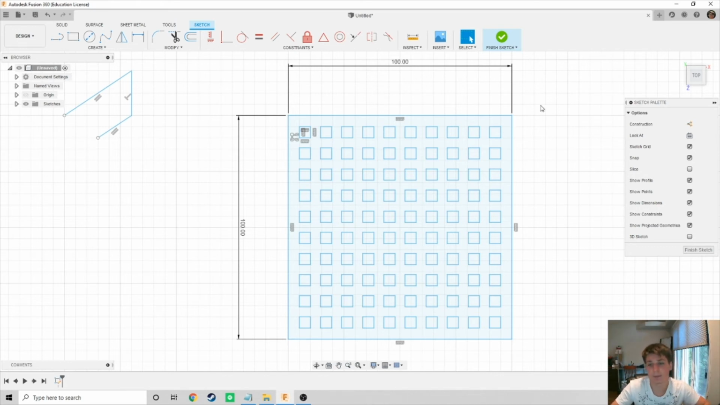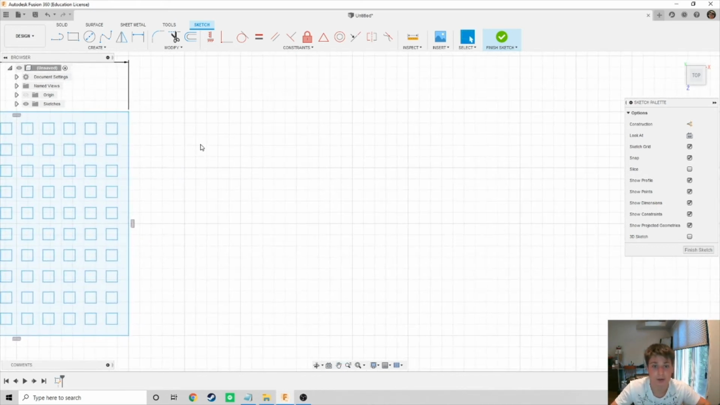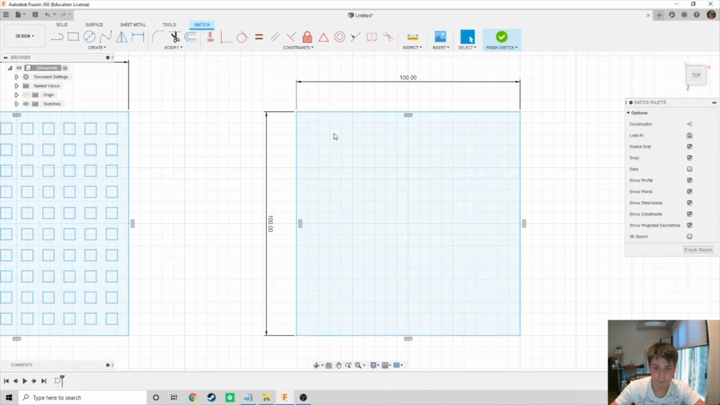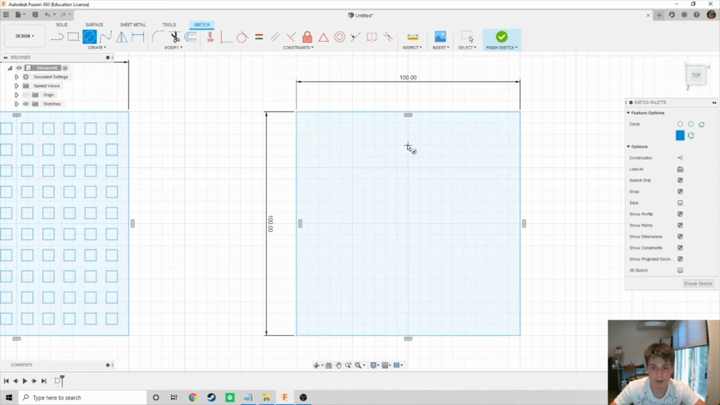This was the rectangle pattern, and let's say we want to make a circle pattern. I'm going to make another 100 by 100 millimeter square, and I'm going to work with a circle tool for now. I'm going to use my shortcut C. I'm going to make a circle, arbitrarily 20 millimeters.